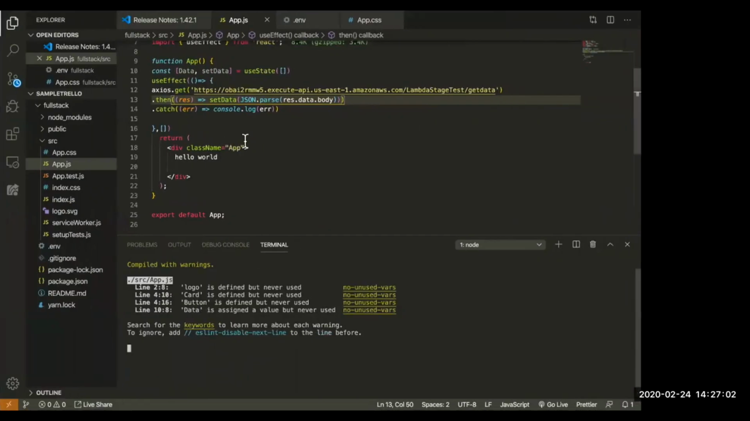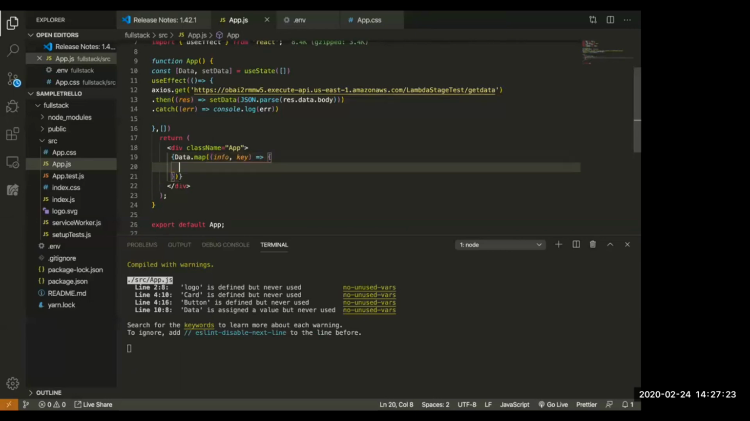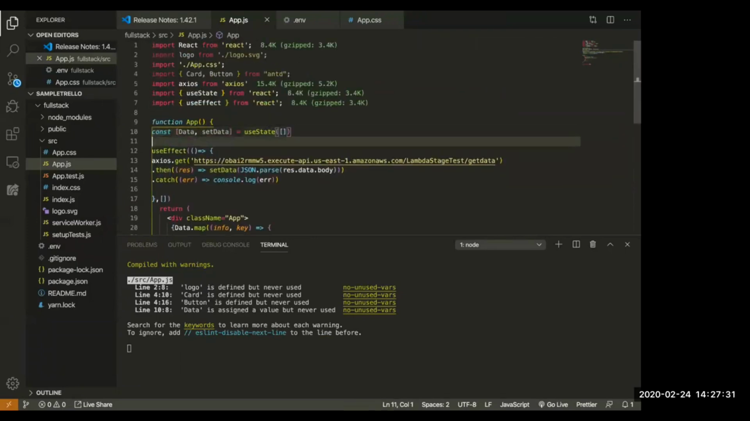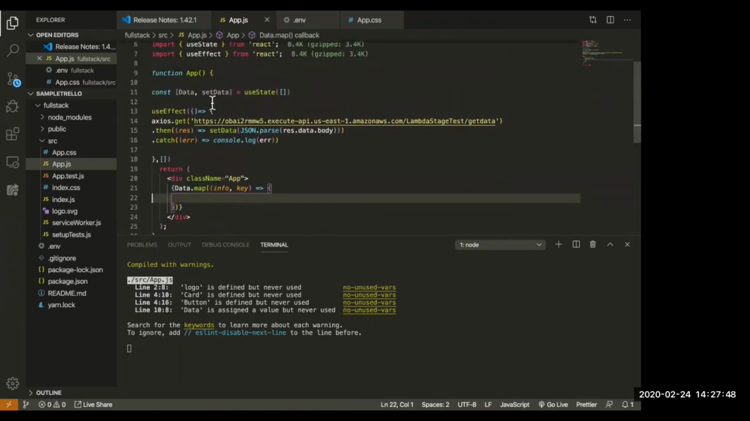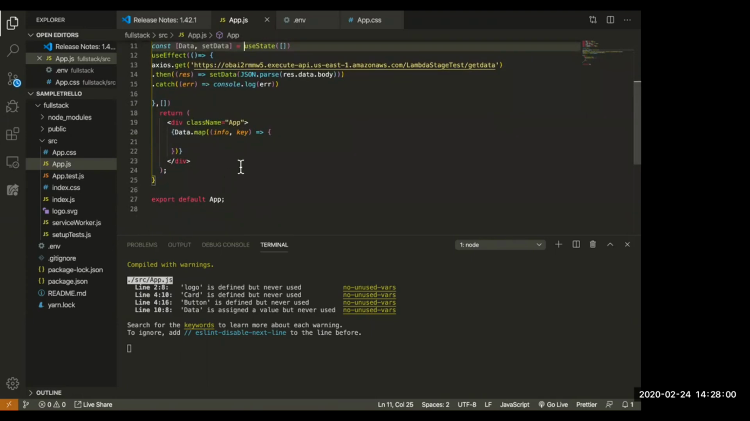Okay. And now we can map over our data that we created, data.map, and we'll say info, comma, key. And our goal is to return a card. Why is this grayed out? It's kind of alarming. Data is assigned a value but never used. I'm using it right here, bud. Well, that's quite interesting if you ask me. Okay. Well, I don't think it should be a problem.